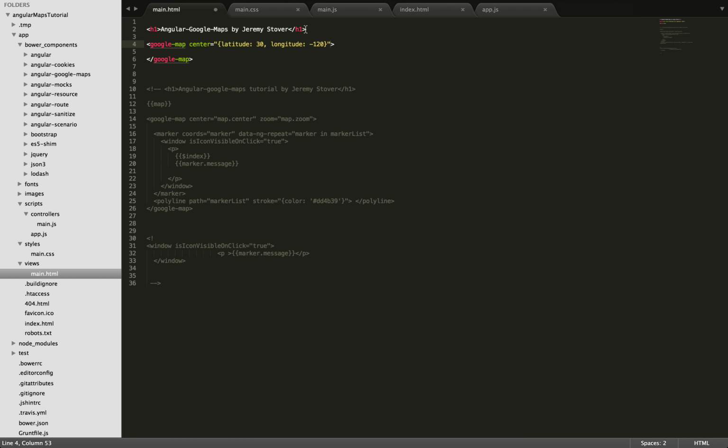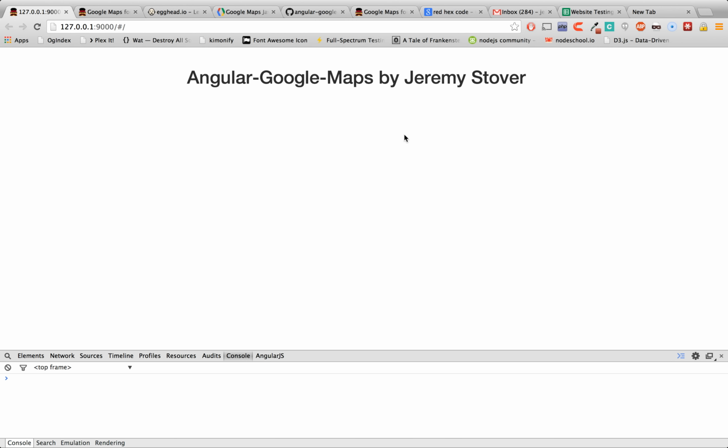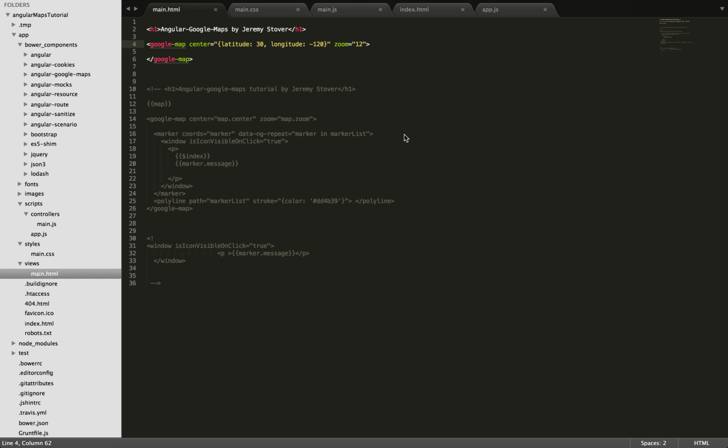So we have the center, and we need zoom also, rather. Zoom, and we're just going to set this to equal 12 for now. So if we were to save this and view it, in fact, I'll show you, there's not going to be anything there. And you're like, oh, well, why? Why isn't there anything there? And I'm going to tell you.